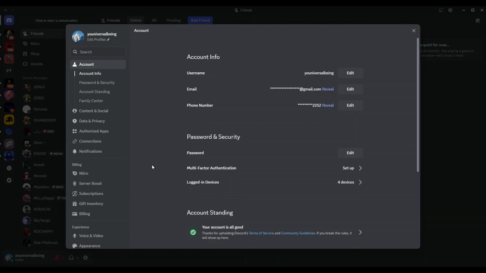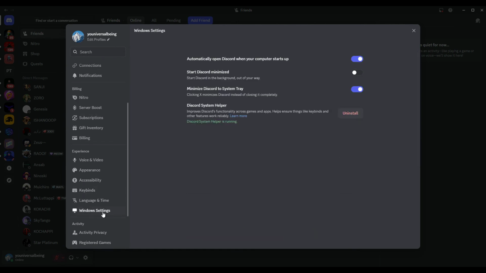Inside User Settings, you'll see a long menu on the left side with different options for your account, privacy, appearance, and app settings. Scroll down through that menu until you find Windows Settings. Click Windows Settings to open the startup options for Discord on your computer.